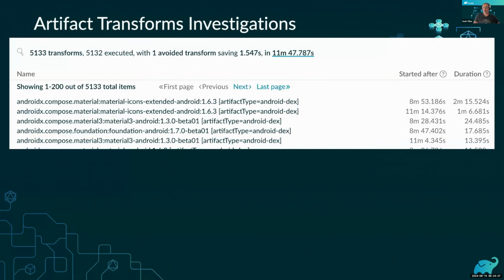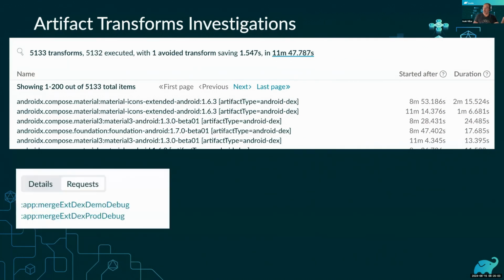Following the same approach on the performance transform execution, we can order by duration, and this gives us a list ordered by the duration of the different transforms. And what we have is that the material icons dexing with classpath transform was taking 2 minutes and 1 minute, among the ones that we were considering slower. As I mentioned before, if we click on the details of the transform, we can see the request, which task requested this transform. And guess what? It's the slowest task in the build. So the slowest task in the build is requesting the slowest transform in the build.